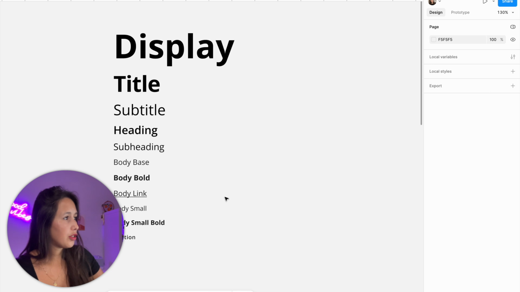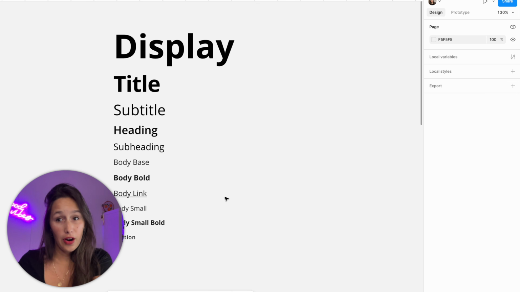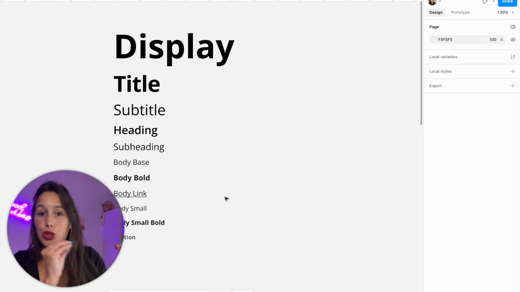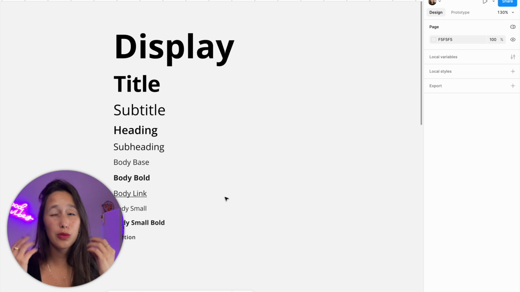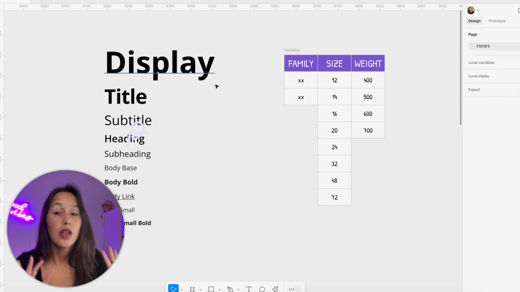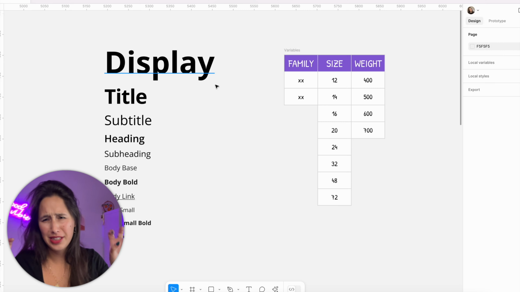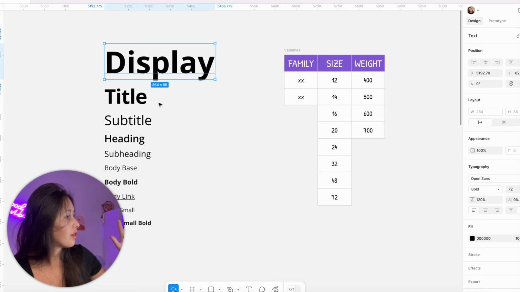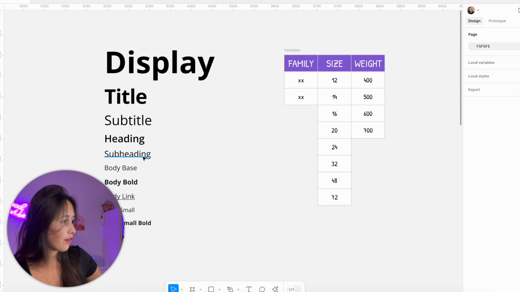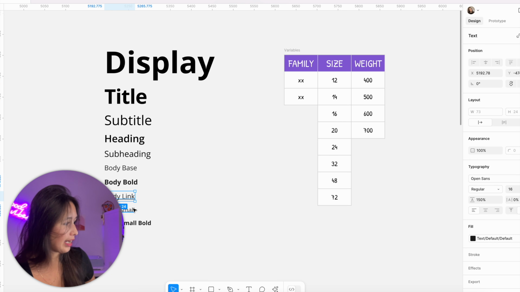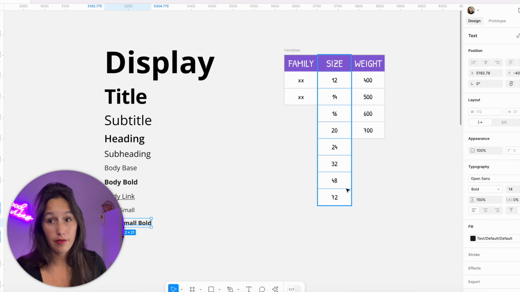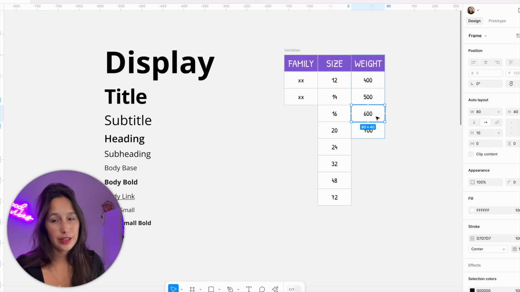So what I'm going to do with these is make them into variables, then I'm going to make them into styles. And I'll explain why we still need to do both of those as we go along. In order to make our lives a bit easier, I've already created this table to help us out with what other variables we need to create. For the different sizes, I've gone through our fonts and checked which sizes I have, and these are the sizes I've been using. Then these are the different weights.